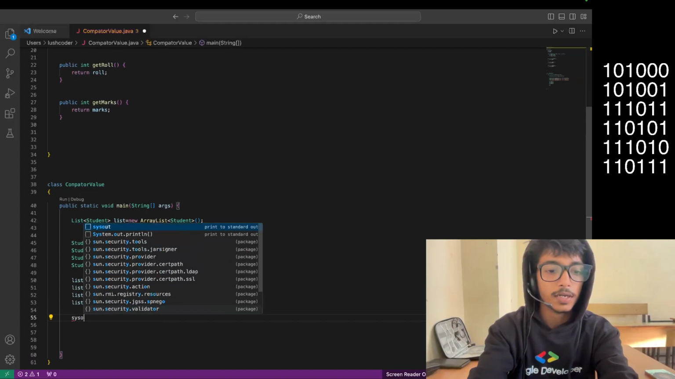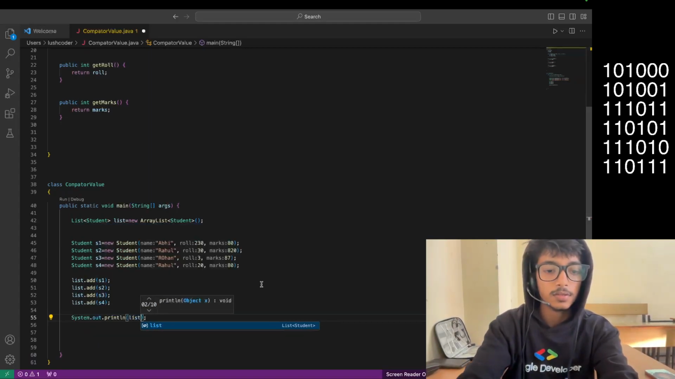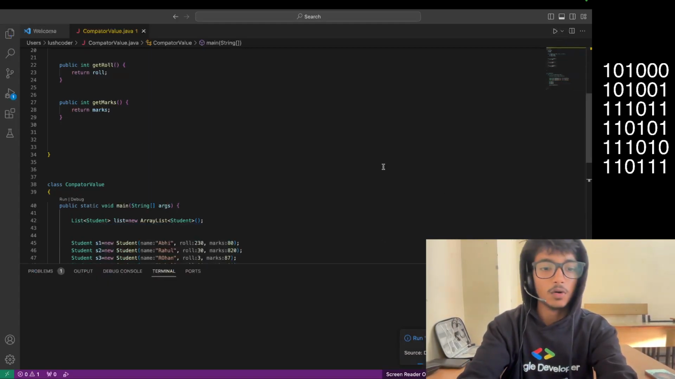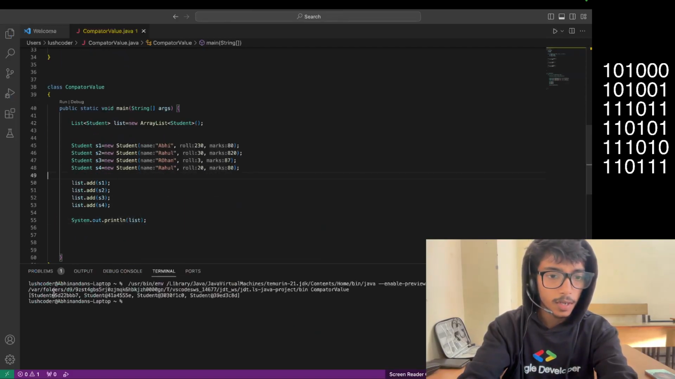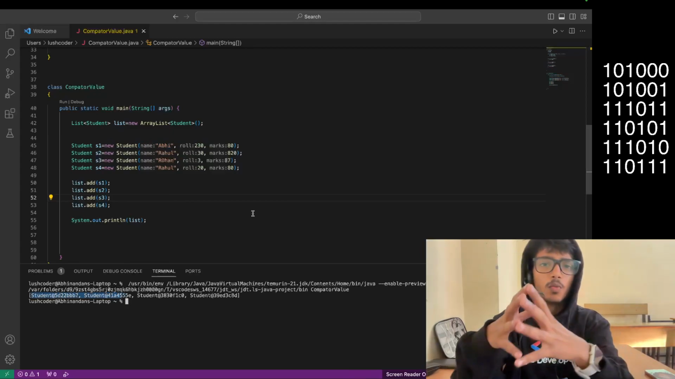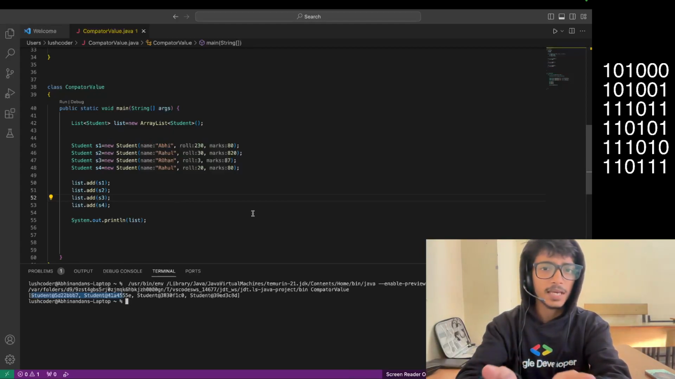Now I'm just trying to print the list. I must get the output. As you can see in the output, I'm not getting the values like the name, the roll number or the marks. Instead, what I'm getting is something like Student@ followed by some address values. So what is this that is coming as the output?